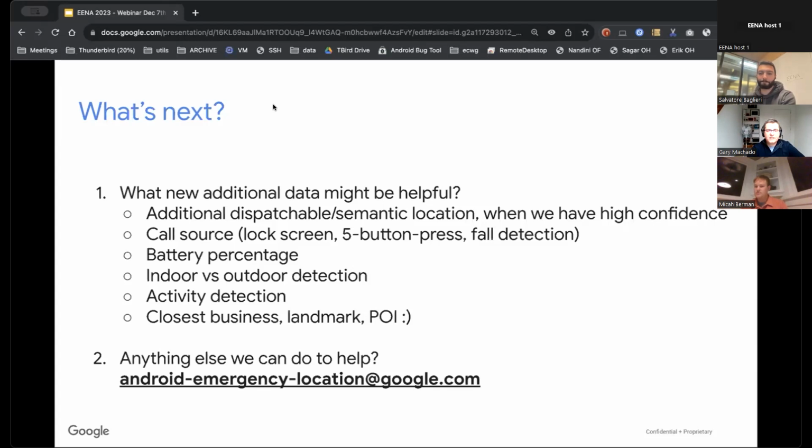I will take the next question from Irache. Hi, I'm assuming that we are not only talking about smartphone data, but also data from connected devices, right? Okay, so if it's wearable devices, yes.